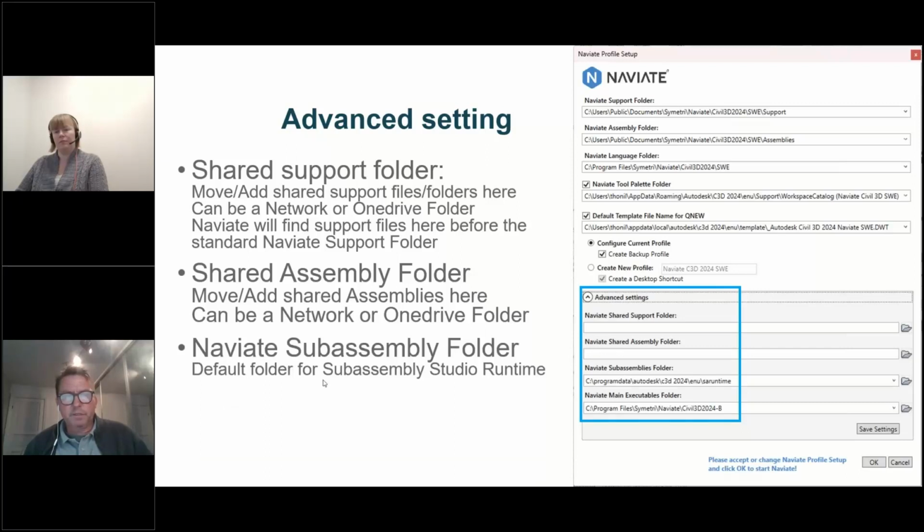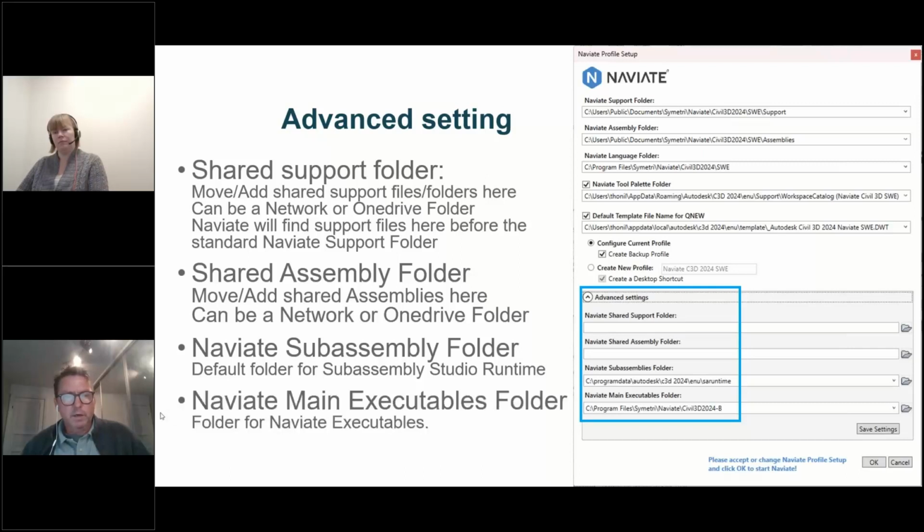Subassembly folder, it's just for those who use our Naviate subassemblies. This is the runtime called Subassembly Studio, which needs to be in there, and you can point to that one as well. You can also set the main executables folder if you for any reason want to move those. Those that are in our beta program can then access and set up beta startup as well using this tool.